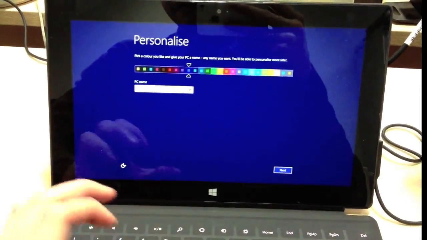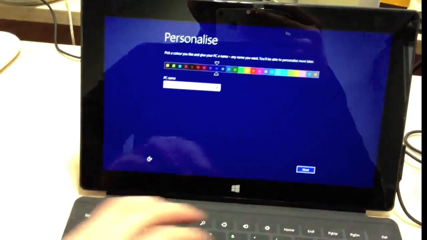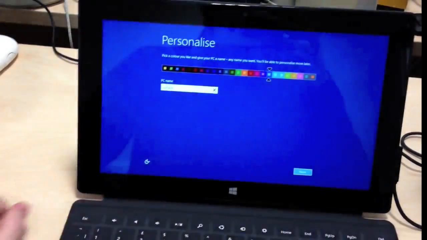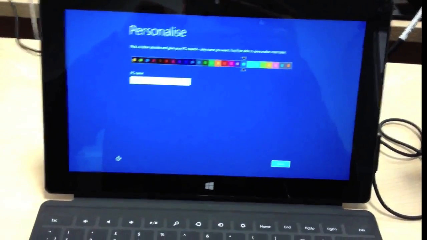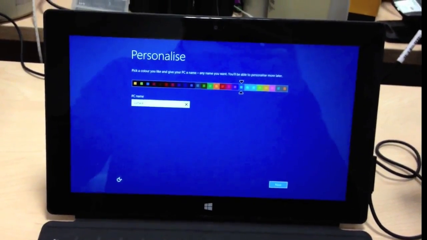You also get the option to personalize your screen color and give your computer a name, or your tablet a name. This is what it will be shown as on the network to other computers. I like this light blue color. It works quite well with the look and feel. You go next.